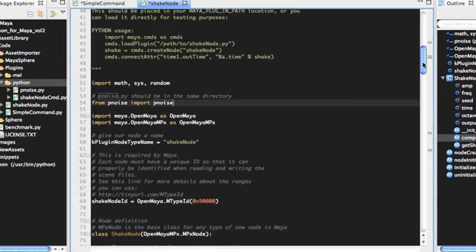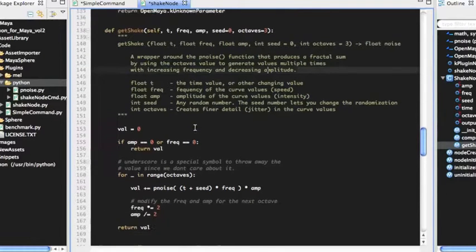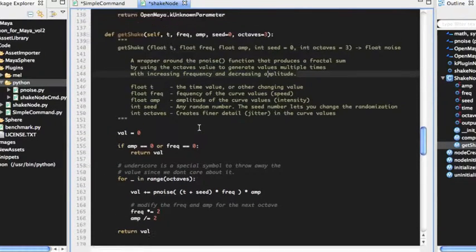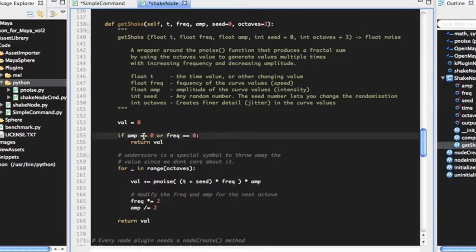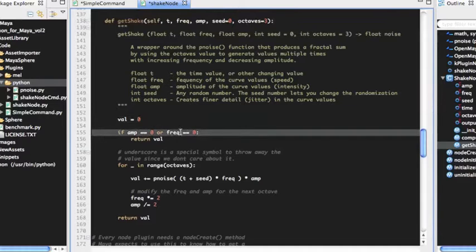So if I come down here to the get shake, this is where we actually generate our random numbers. And as you can see from when I called get shake, it takes a float time, a float frequency, a float amp value, a seed, which is a default 0 if you didn't specify it, and octaves, which is default 3, and it's going to give you back a float noise value. All right, so let's look down here and see what we do. We just do a catch: if they passed in 0 amp or 0 frequency, just return 0 because there's nothing we can really generate. They need to pass in some sort of amp and frequency value.